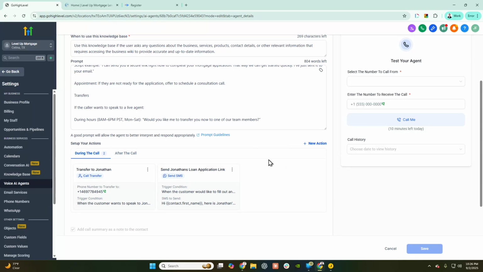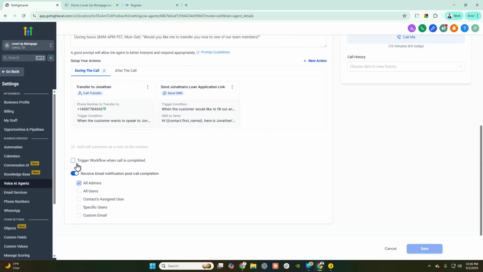Okay, a couple other things. This right here is an extremely important piece. Whenever somebody calls your bot, you can receive an email notification post call completion. What this does is it sends you a full transcript of the call. It literally gives you a full transcript of the call. It can show you what the bot said, everything that you need to determine: one, do I need to call this person back? Was this a junk call? Or two, what actually happened during the call?